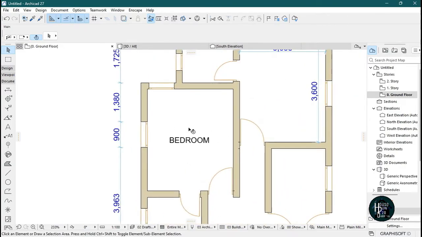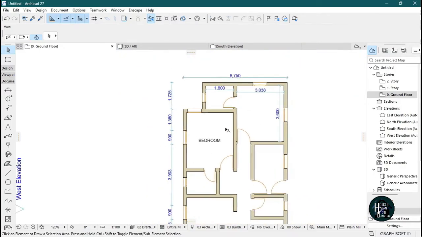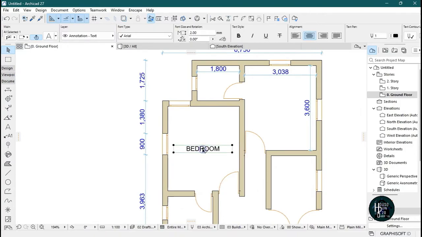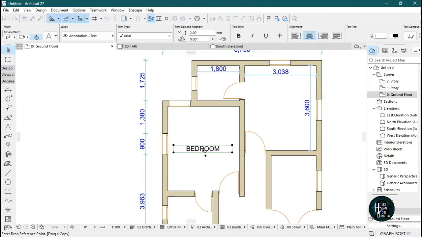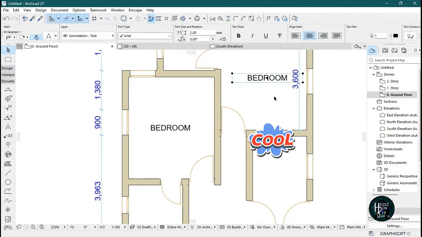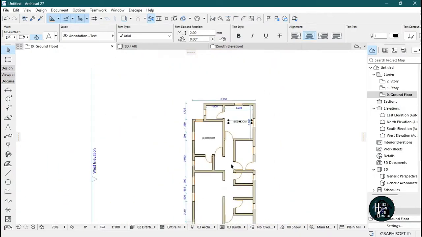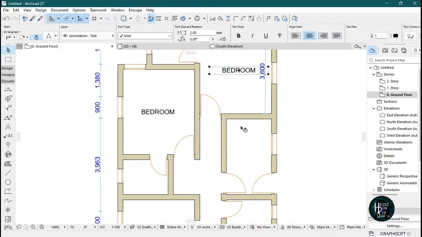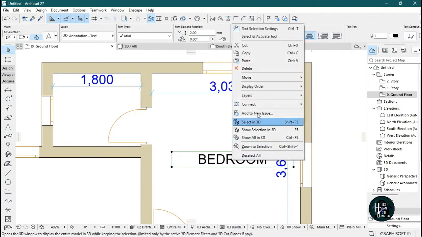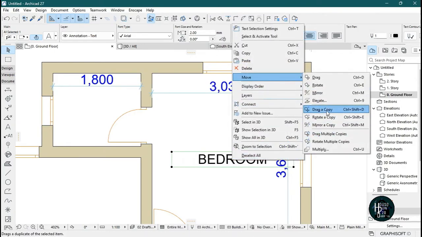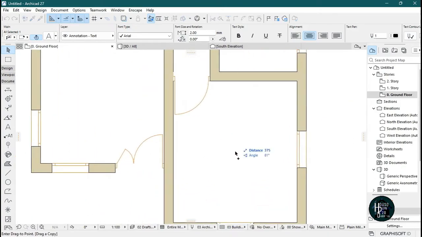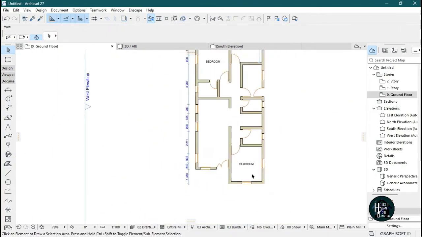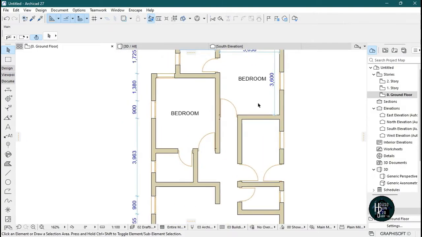If you want to replicate this to this other side here, click on the bedroom, right click on it, go to move. You're going to see drag a copy. Select drag a copy, click it, and let's paste it here. There's a bedroom here, there's also a bedroom here, so you're going to do the same thing by right clicking, go to move, drag a copy, click this, and move it to this side here. Those are some of the ways for you guys to do your text in Archicad.